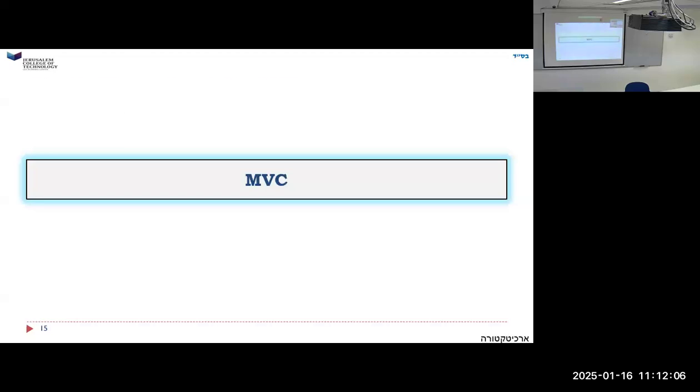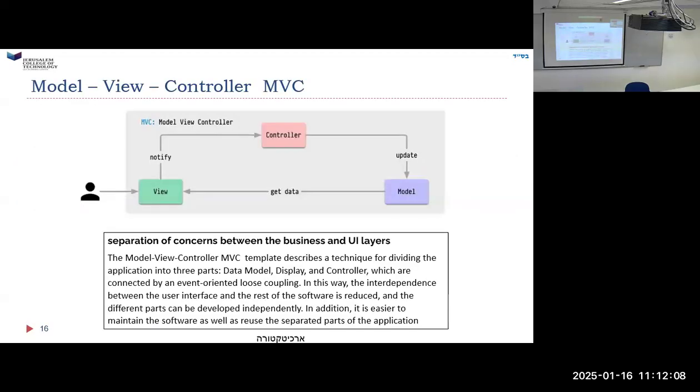MVC. This is a second pattern. MVC is very famous. In fact, pretty much everything now is both server and MVC. The truth is, not really. Pretty much everybody uses MVC, and they use servers and clients. So we have this picture here, and we are just going to understand it in a very simple way.